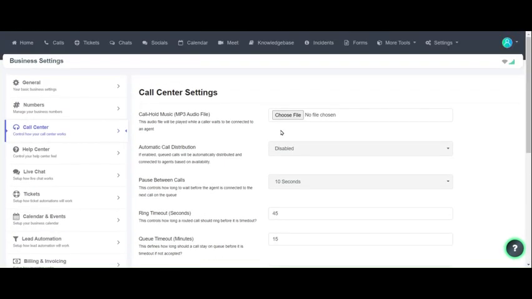Okay, the MP3 file. So I'm going to choose an MP3 file to use. Play.